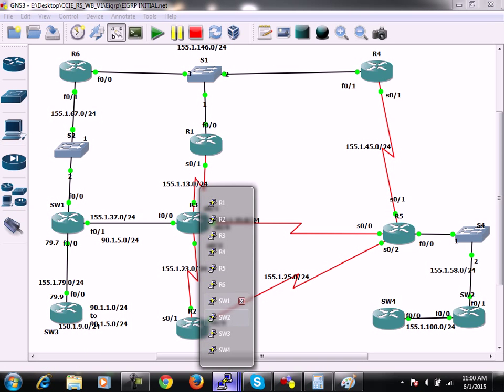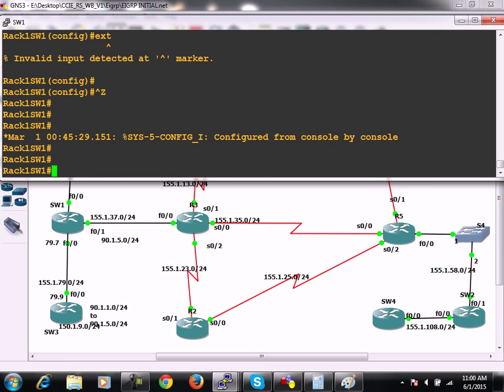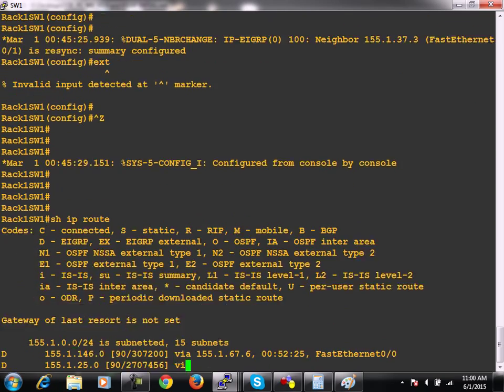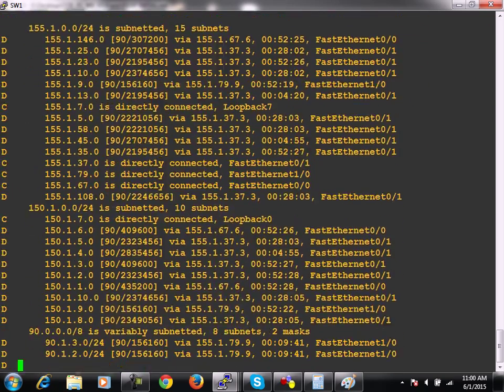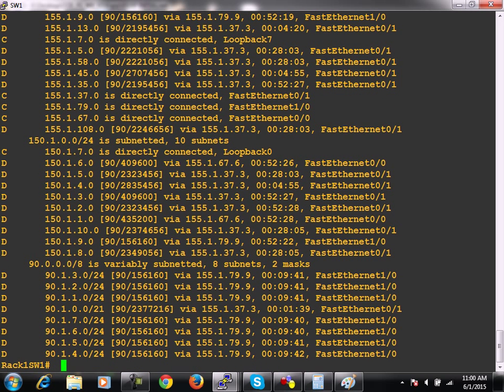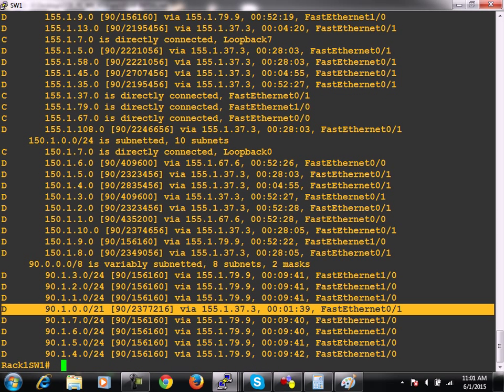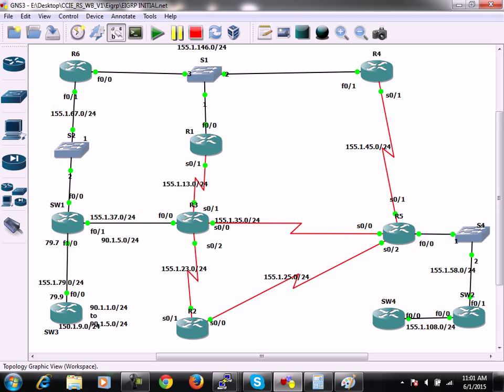Fine. Let's move on to switch 1 now. Switch 1 must also receive it, must also accept it. You see, switch 1 will accept it via R3 because it received it from R3. Then switch 1 can give it back to switch 3. Is it not? Can it give it back to what? Will it not? Why? Why will it not give it to our switch 3?